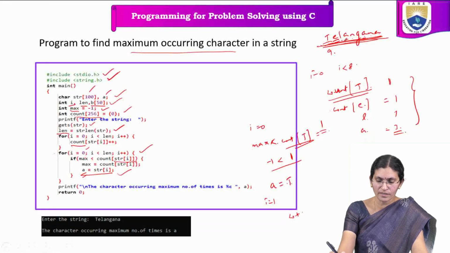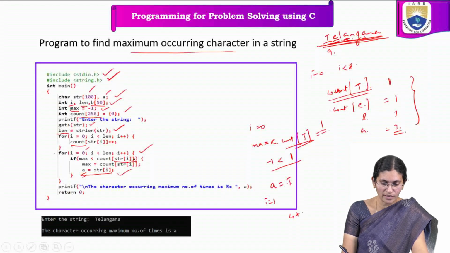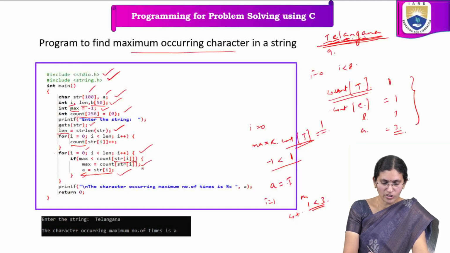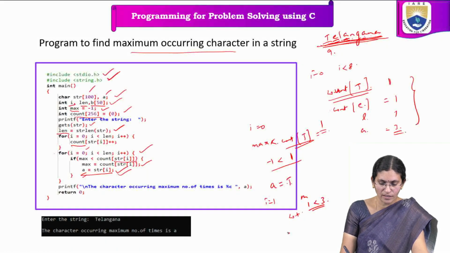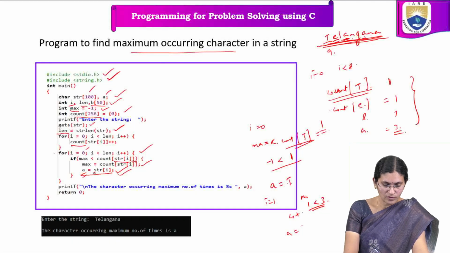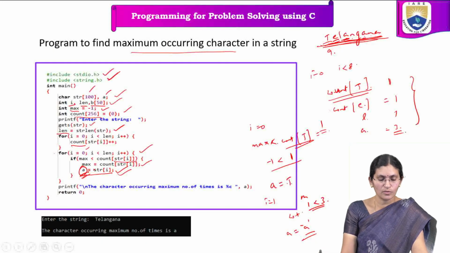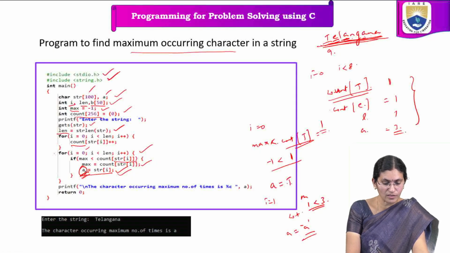Next, when count of a is encountered, count of a is 3 here, and max is equal to 1. Since 3 is greater than 1, this condition becomes true, so a is assigned the corresponding element, this character a. This character is assigned to the character variable a.